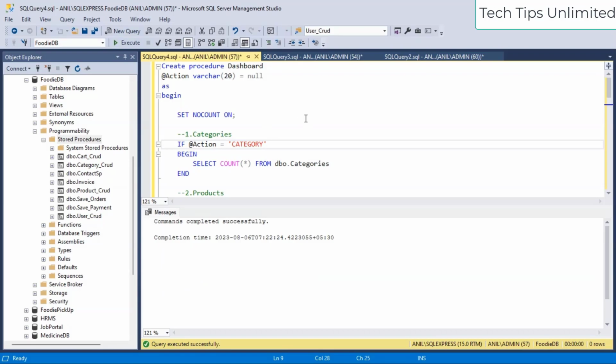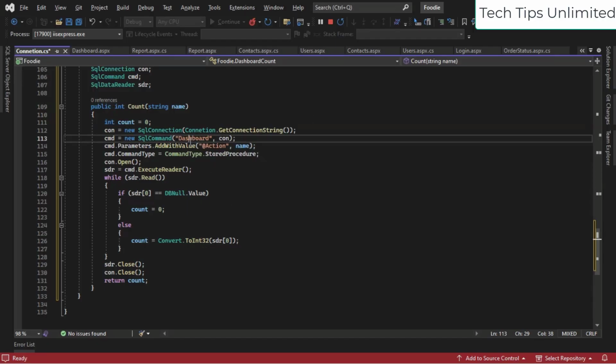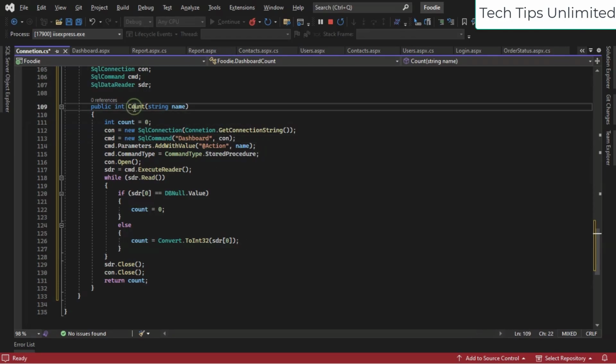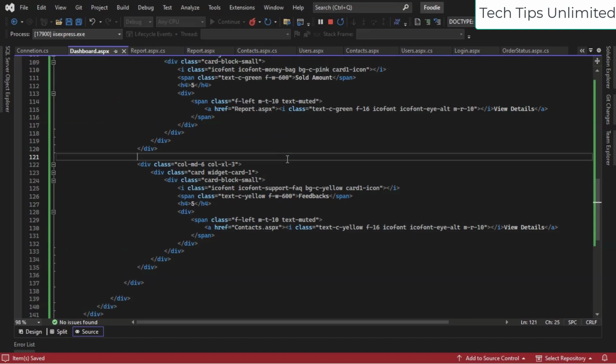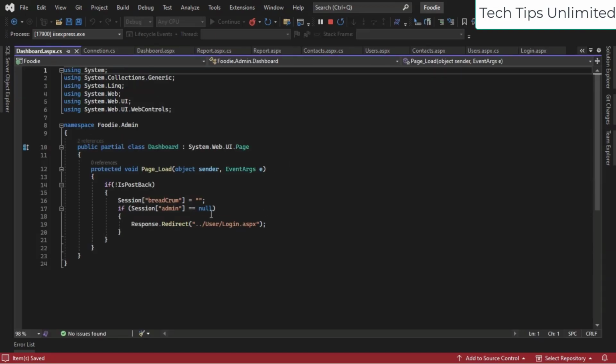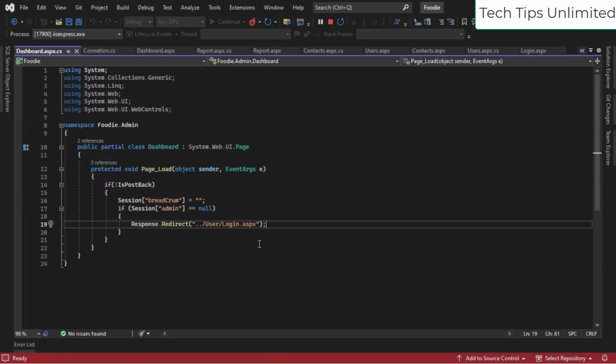The stored procedure is now created, and we have already used the stored procedure inside this function. Now we need to call this function and pass the parameter, the table name, for which table we want the count. Okay, just save it and move to the dashboard page. The code behind, press F7 here. Okay, in the dashboard we have already taken the page load code.